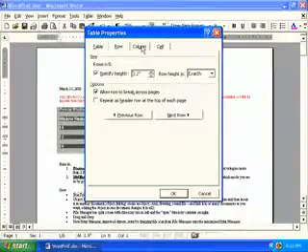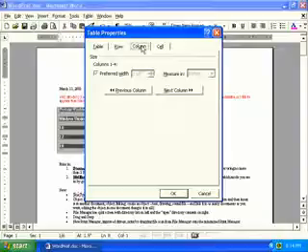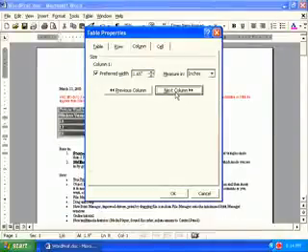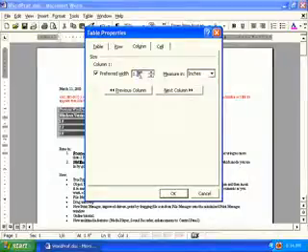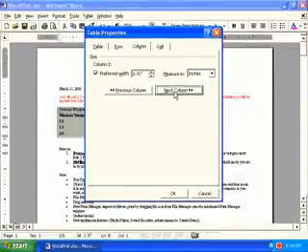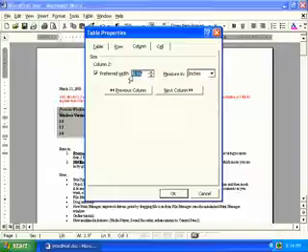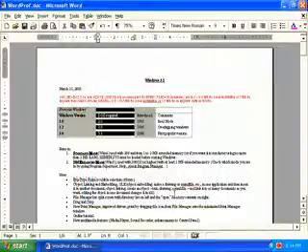And then let's click the Column tab and the Next Column button, and let's set the width of column 1 to 1.4 inches. And then go on to the next column and set that to 1.4 inches. And OK.